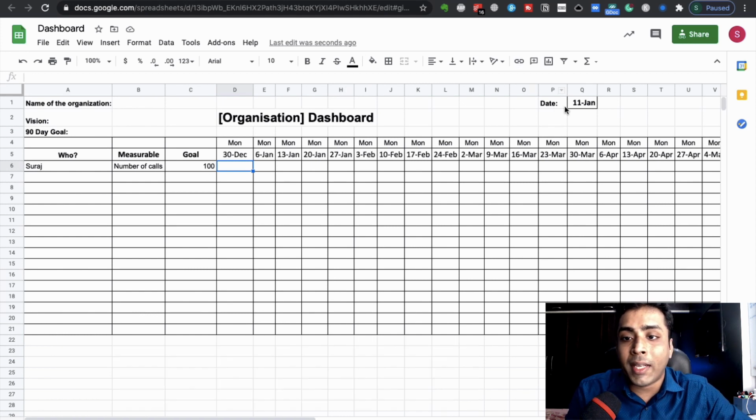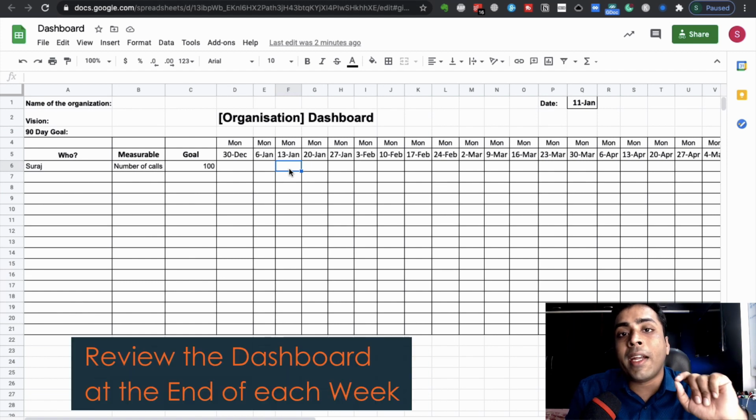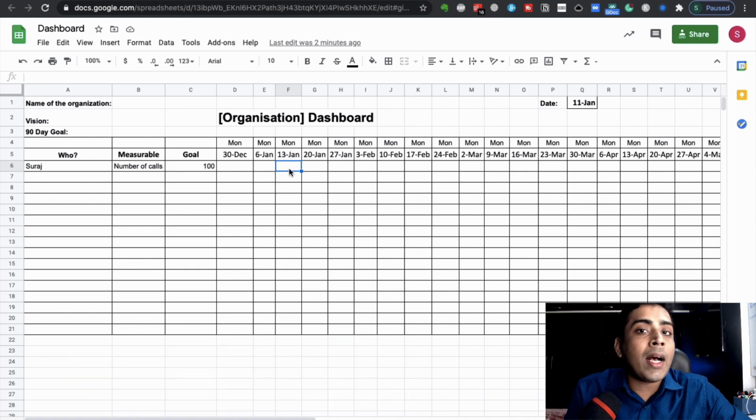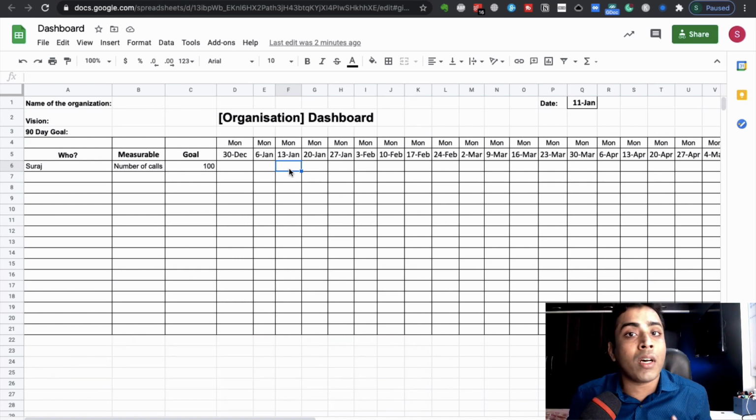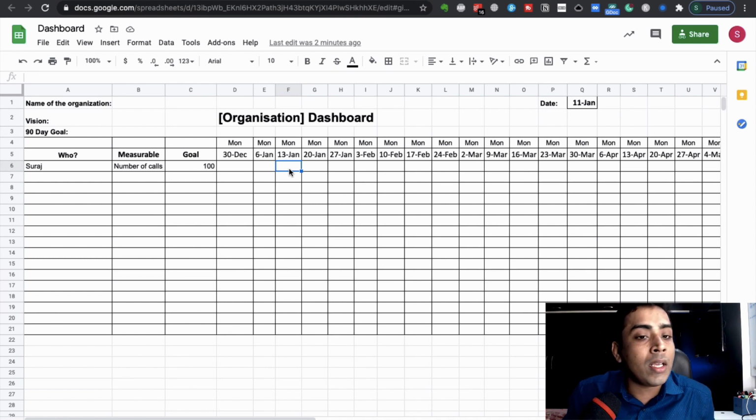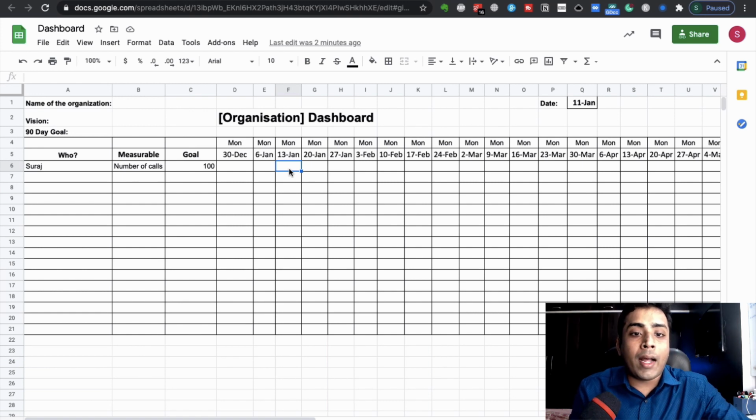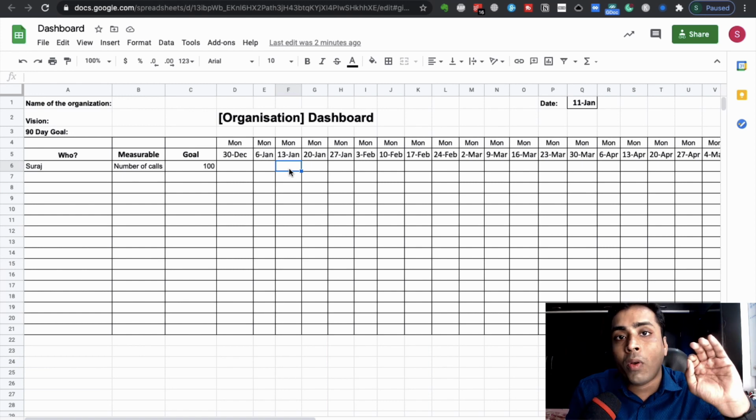Now, for example, today's date is, let's say, 11th January. And so this is the week that we are currently on. And at the end of each week, you need to review the dashboard. I always say to my clients that you have a weekly meeting on Monday morning. And during this Monday morning, your team prepares this dashboard and you review it together, either as a team or on a one-to-one basis.